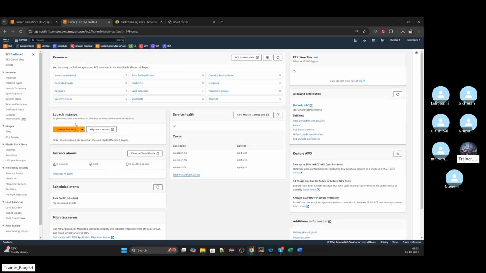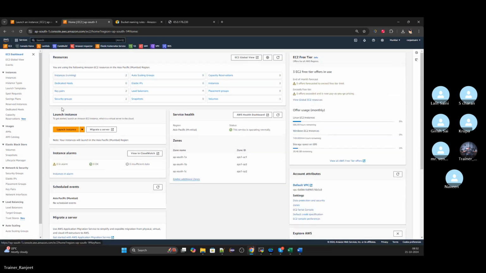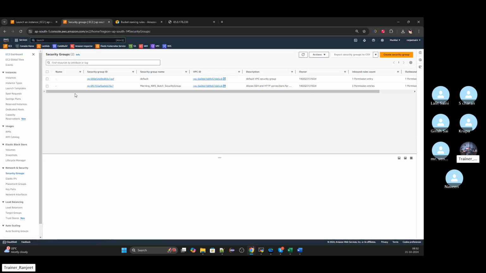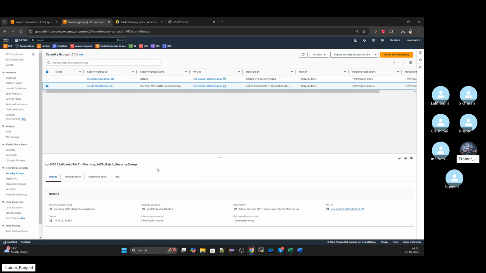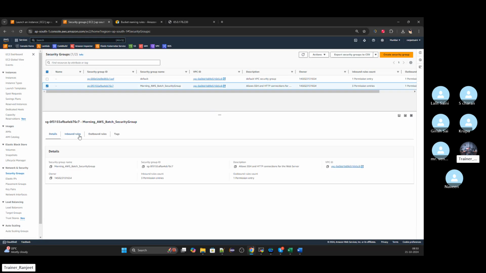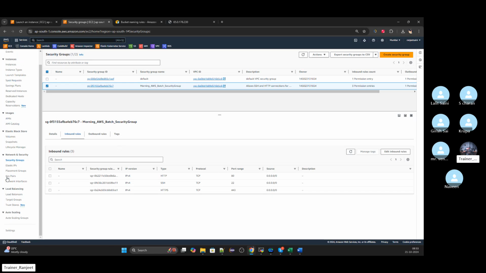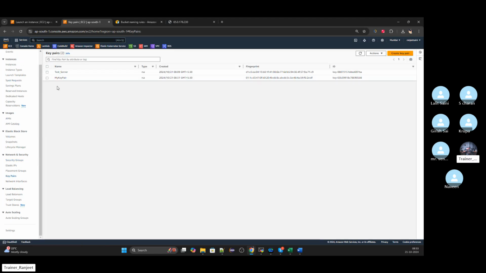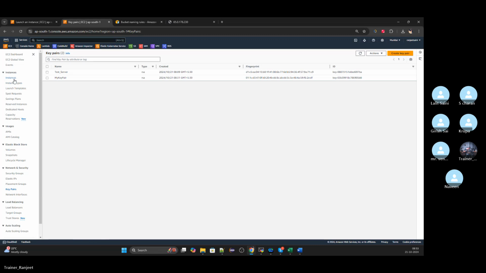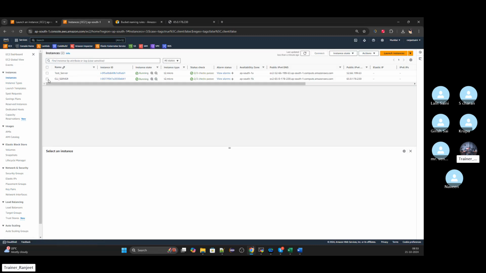Fine, understandable. Now going on top of that, this is the security group. For example, what we created in the morning, the AWS security group, with the security group rules and inbound rules, everything it is showcasing. Similarly, the key pairs we created are saved, one in AWS and one on our local machine. This is the instance that you have created.